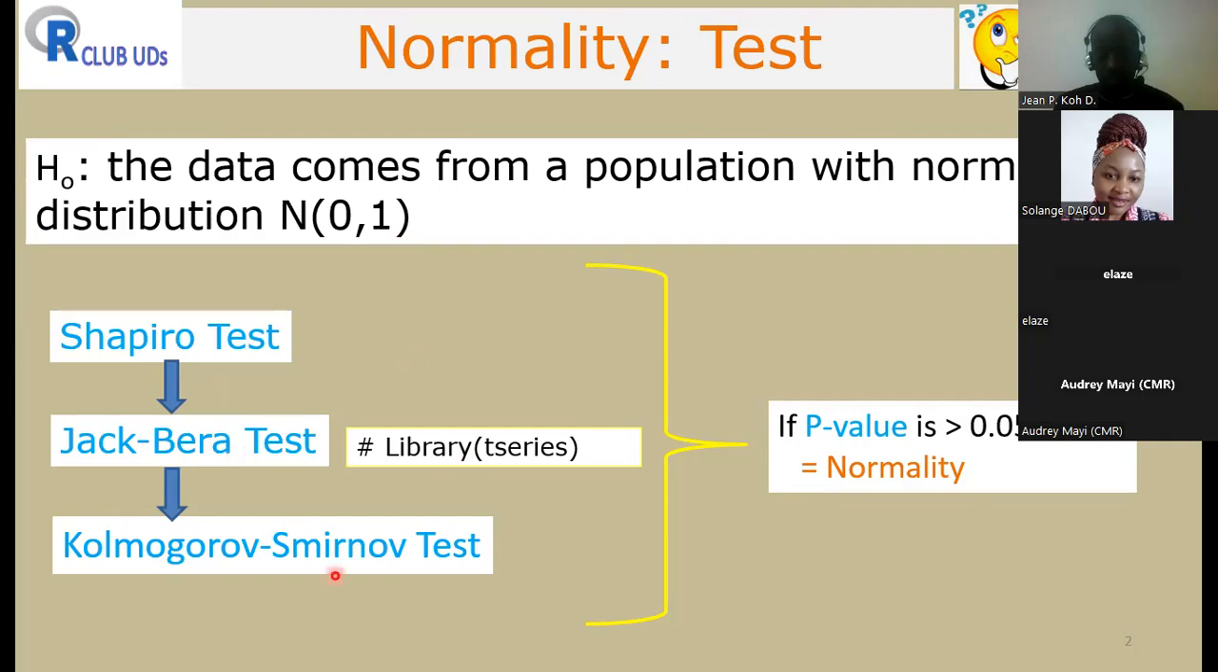The Kolmogorov-Smirnov test is also good, but it's disadvantageous in the sense that if you have a sample size of less than 50, it will not be good to carry out the Kolmogorov-Smirnov test. And also when you have ties, what you call in French ex aequo, in the values, it will not be good to carry out the Kolmogorov test.